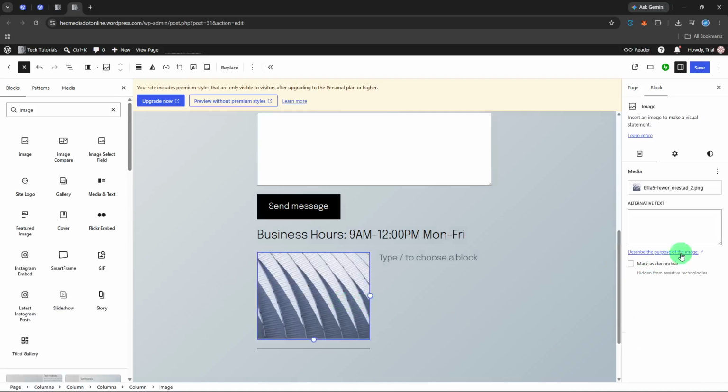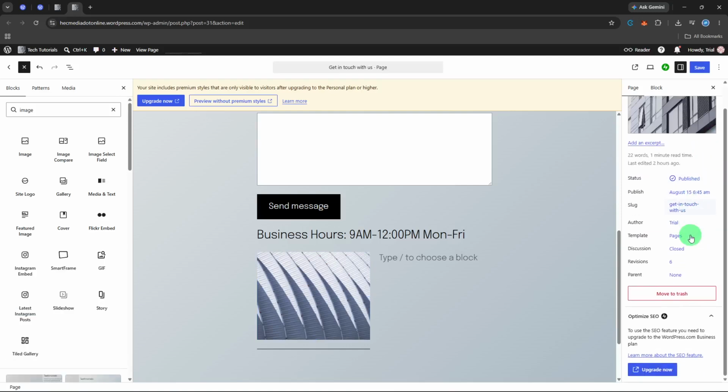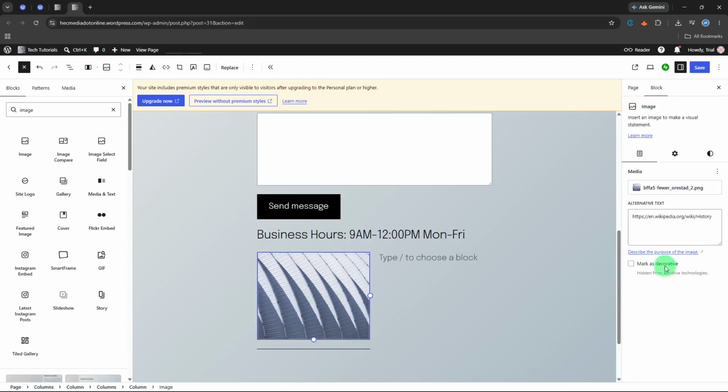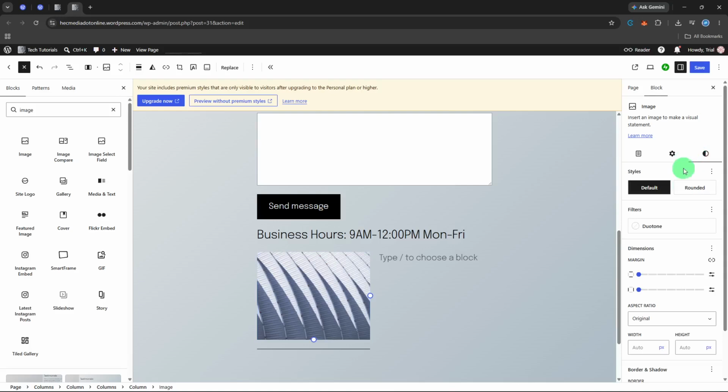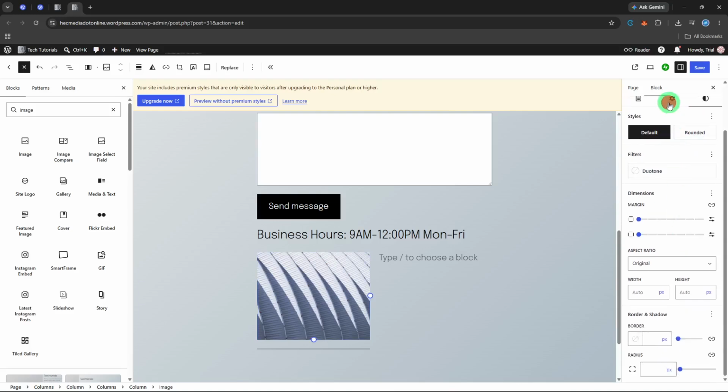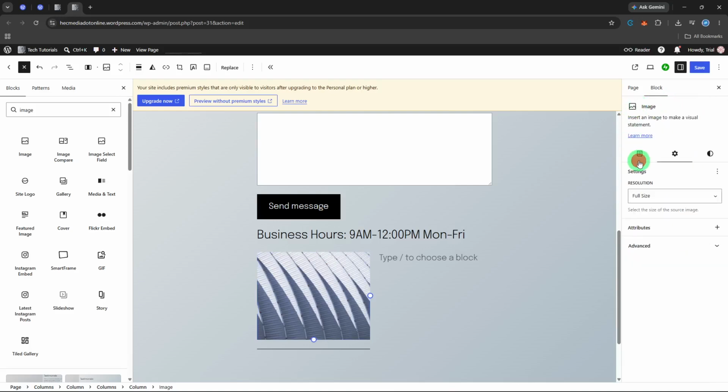Start typing the name of the page you want the image to open. WordPress immediately shows matching pages and posts below the field. I'm going to pick the contact page, and WordPress fills in the link automatically. This is faster than pasting a URL because WordPress builds the correct address for you. Click somewhere outside the image, and the link field closes. The image is now linked to an internal page.